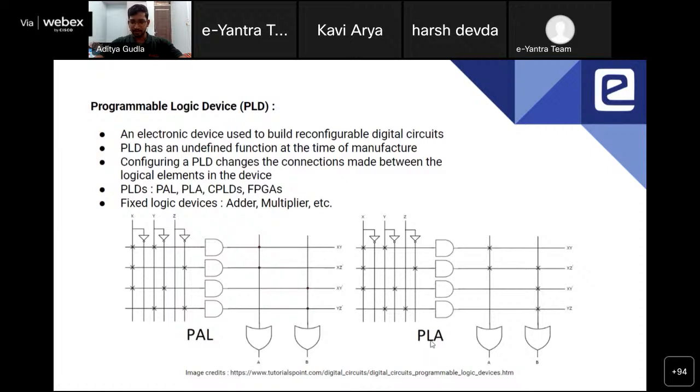PLAs are nothing but programmable logic arrays. Here you have configurable AND arrays and configurable OR arrays. You can see that the inputs to AND gates are configurable and the inputs to OR gates are also configurable. Based on the configuration, you can generate some output based on the inputs X, Y, and Z.